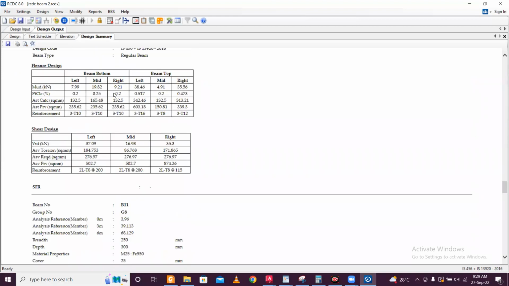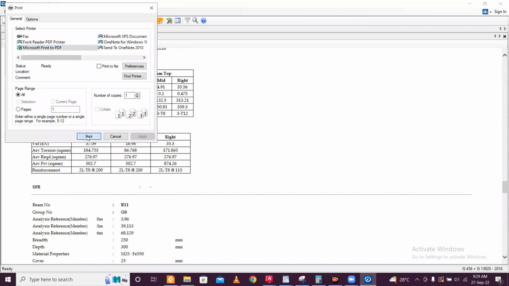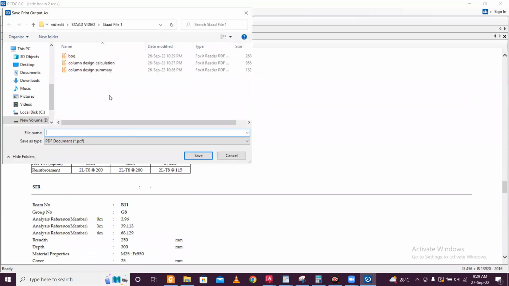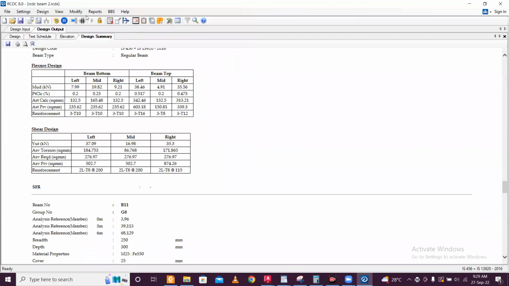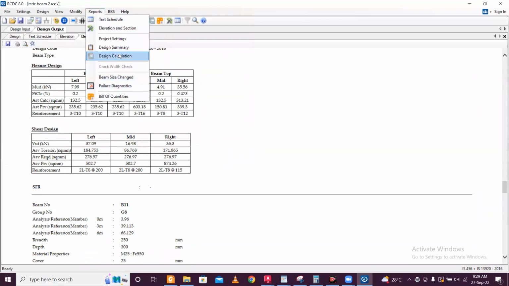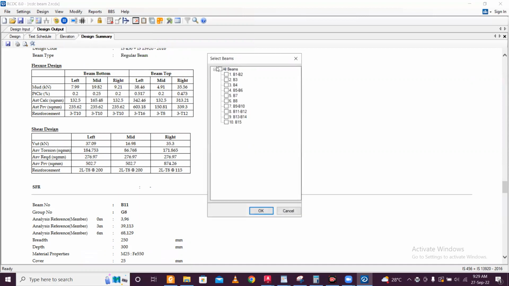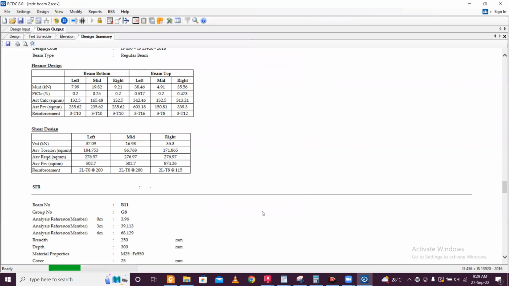So you can save this by pressing Ctrl+P, and then Microsoft Print to PDF, and here you can just save this as a beam design summary, and then save. Okay. And similarly, you can go and just export the design calculations for all beams and click on OK.